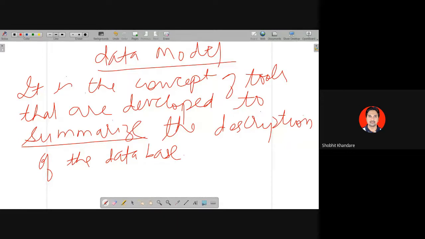So if I explain a data model to someone, that person would be able to visualize or get an idea that this particular model contains what parameters, what attributes, what are the different fields. How many records are there? Record means the rows. So everything can be summarized in a given data model. So the data model definition is important, which will summarize the description of the database.